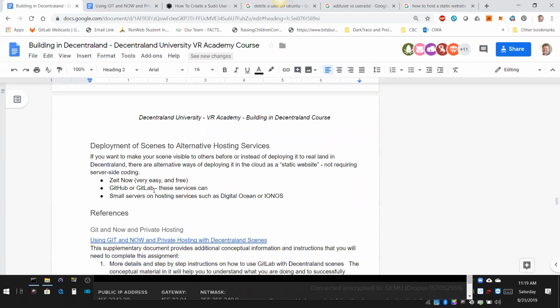And the other reason you might want to use it is if you're building a portfolio of your work and Decentraland scenes are part of your portfolio and you want to put that somewhere and be able to link to it from your portfolio page. That's another reason to use static hosting. So I will show you an example of that today.